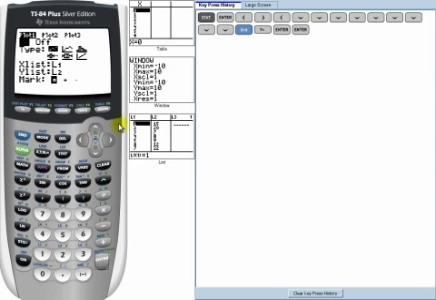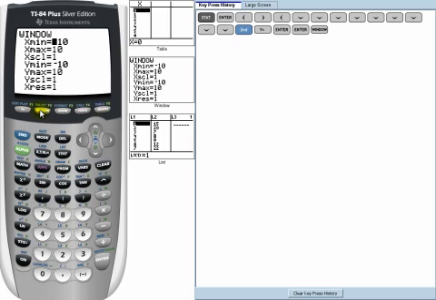Alright, once that's finished, you could just hit graph, but if you do that, it's going to give us the standard window, and the standard window is probably not good here. So let's go into the window to set up our settings. And there you go, right there. We didn't have any negative x values, and yet it's going to show us from negative 10 to 10. So we should start that out at 0, and we'll go up to, let's say, 12.